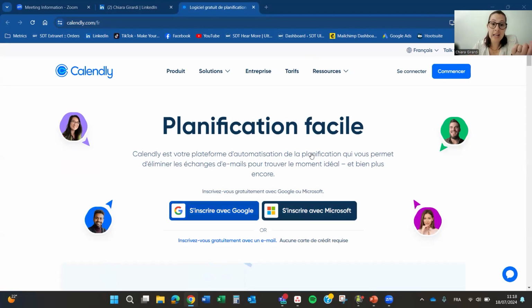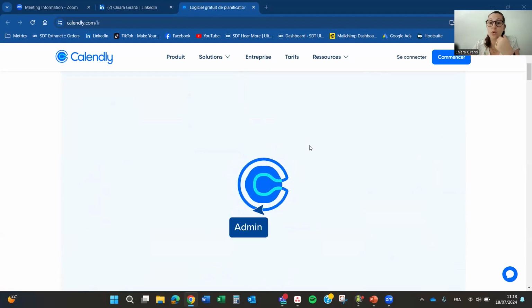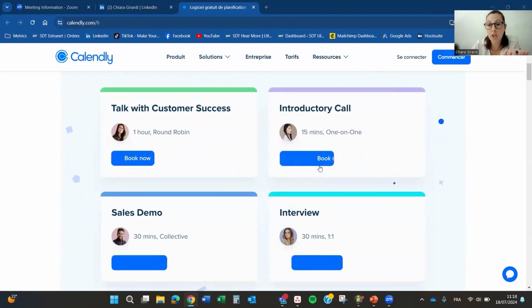What is this? Calendly is a really nice tool that you can use to get in contact with people.